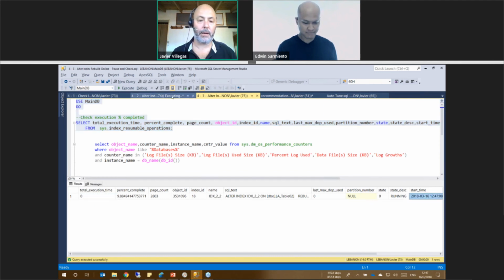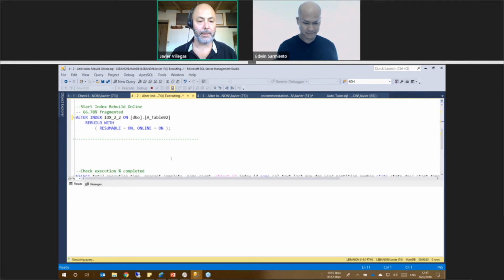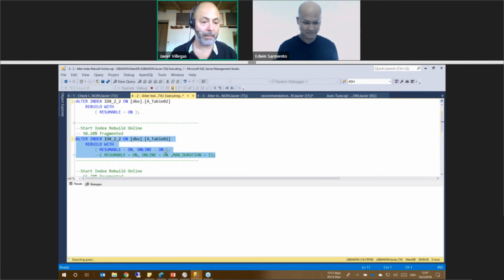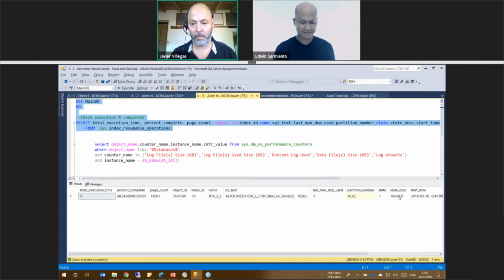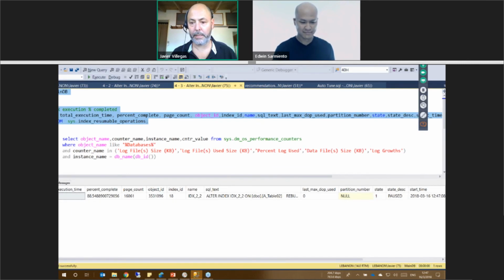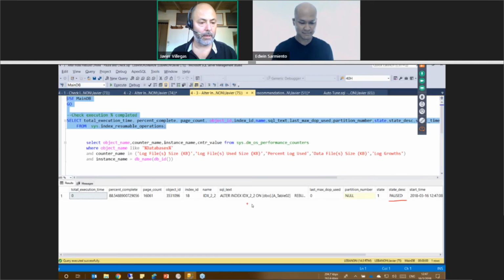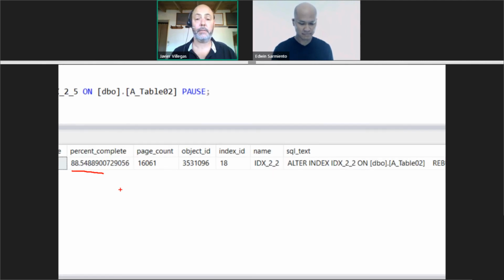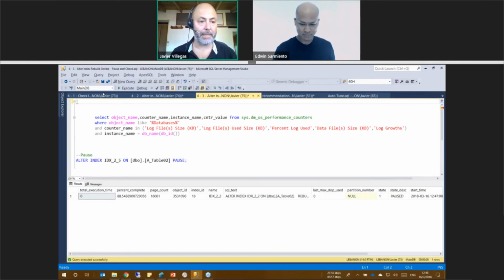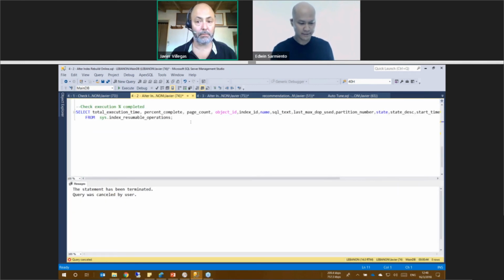So I can go here or in another session and just do the option pause. Or just cancel. It's going to take a little while to cancel, but when it cancels, we're going to see the operation here as paused. And it's been completed by 88%. So then I can go and do backup log from my database main DB, reduce the transaction log usage, and then hit the option resume, and continue with the index rebuild operation. That's huge.